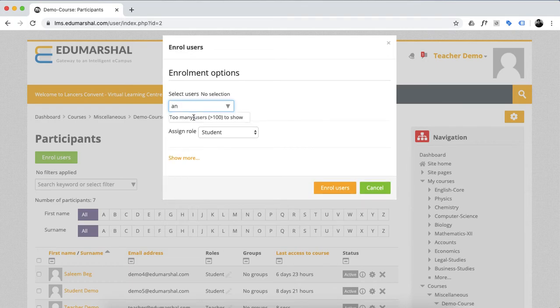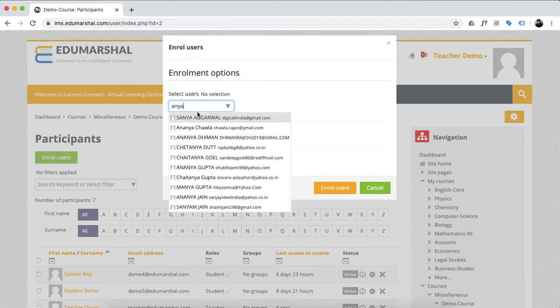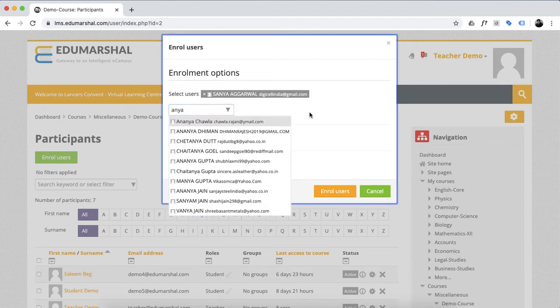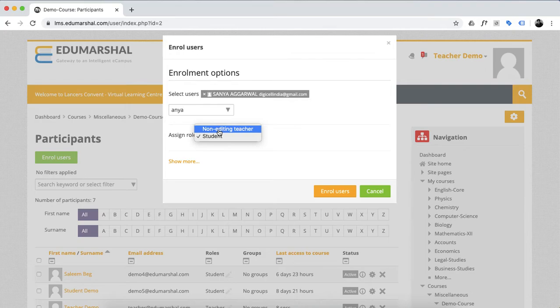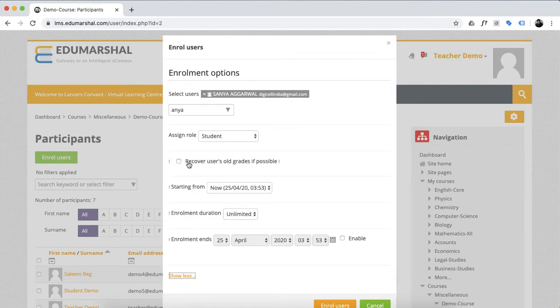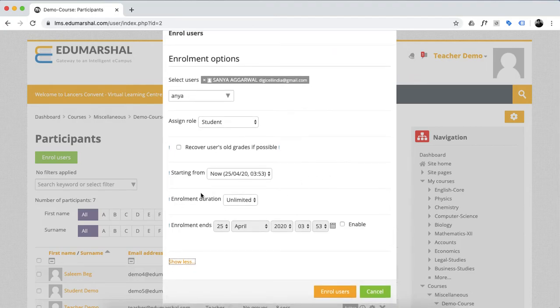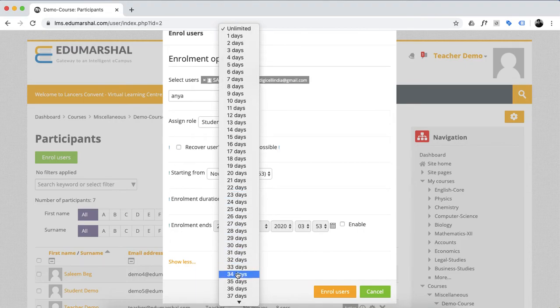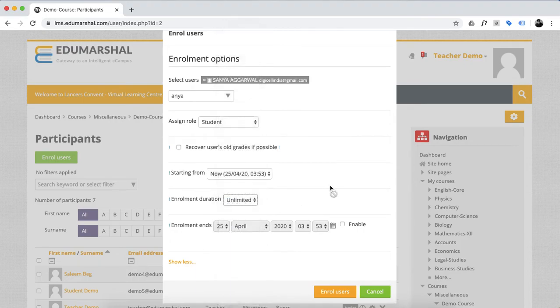So they can select a specific user, and once they select a user, they can choose whether the user should be enrolled as a student or be enrolled as a non-editing teacher. The duration of enrollment can also be set. For example, we can set the duration to, let's say, 30 days, so that the user will only be enrolled in the course for 30 days, and after that will get unenrolled.